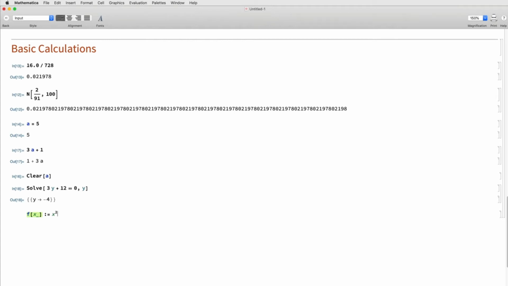Now, when you press Shift-Enter to evaluate it, you won't get a result because all we have done at this point is to define that function. But now we can ask Mathematica to compute, for example, f of 2. So we type f, open square bracket, 2, close square bracket, hit Shift-Enter, and we get the result of 4.